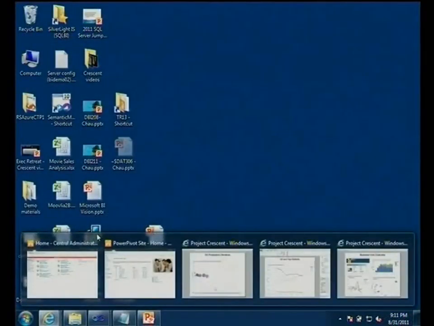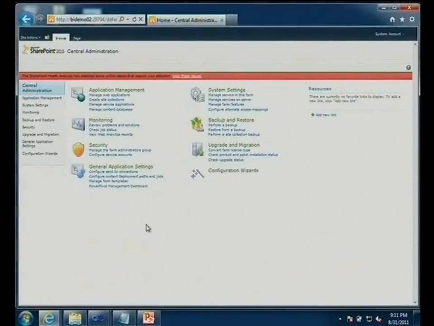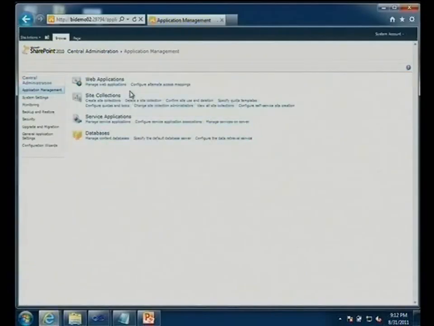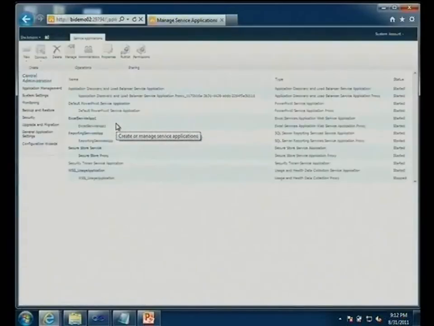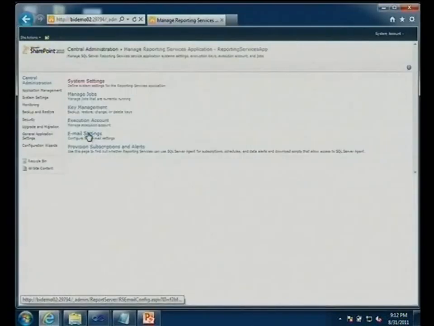All right, so if I get this done right, the presenter score must be really, really high. You must vote well. Okay, so in general application settings, actually, let's go to application management. There are service applications now, and if you go to the service applications, you'll find that there's a reporting services app somewhere here. Yep, report app right there. SQL Server reporting services app.